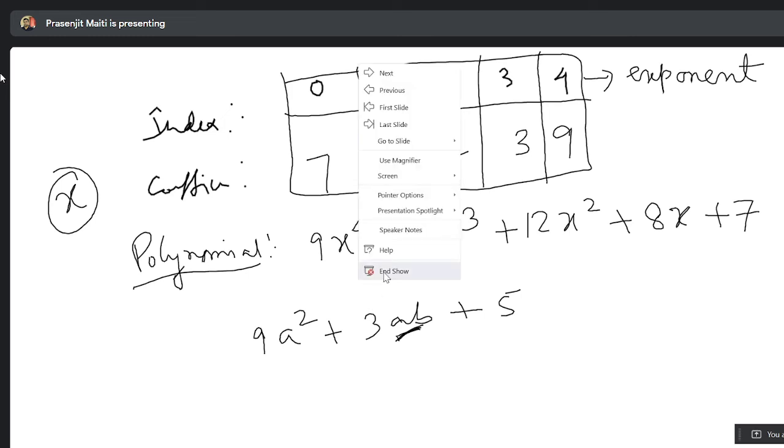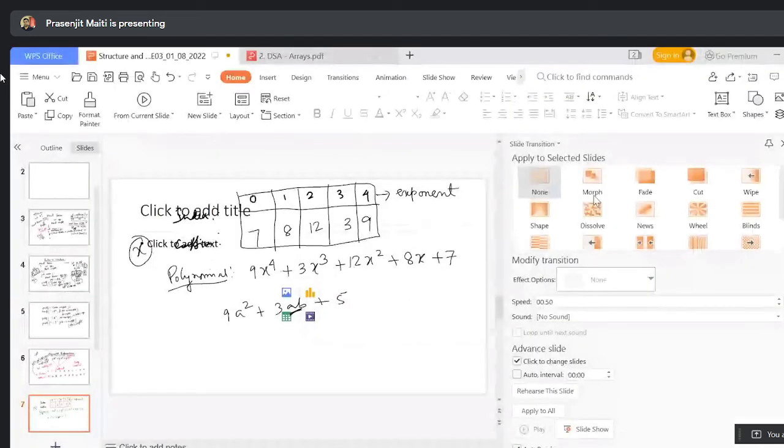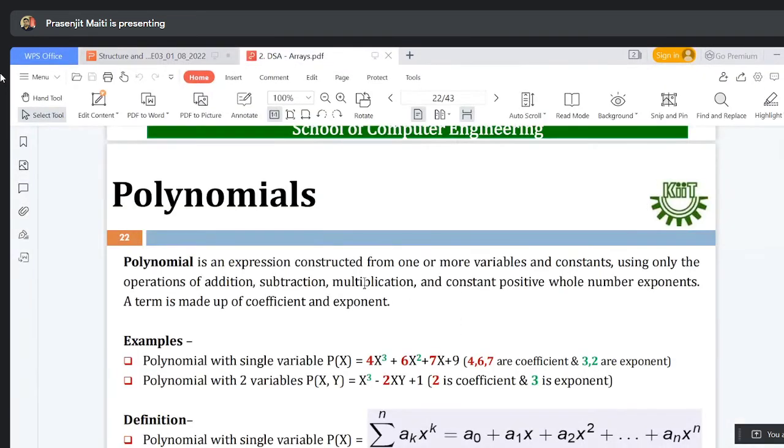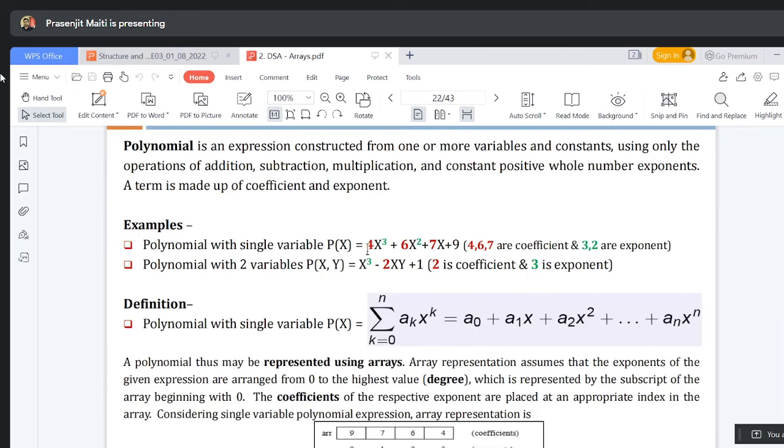Okay, so let's take an example here. You can see the polynomial function is 4x cube plus 6x square plus 7x plus 9. What are the coefficients? 4, 6, 7, these are called coefficients. And the exponents are 3, 2, 1, 0. So these are the exponents.